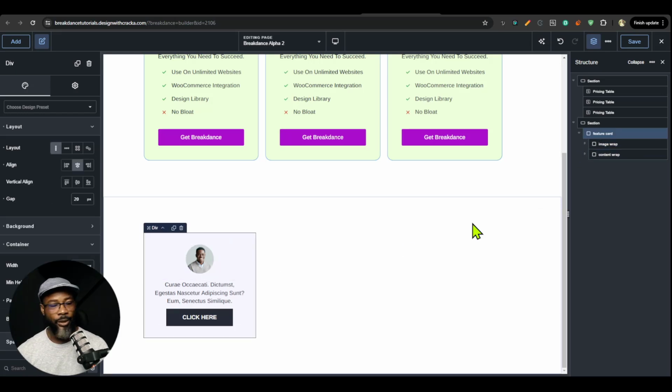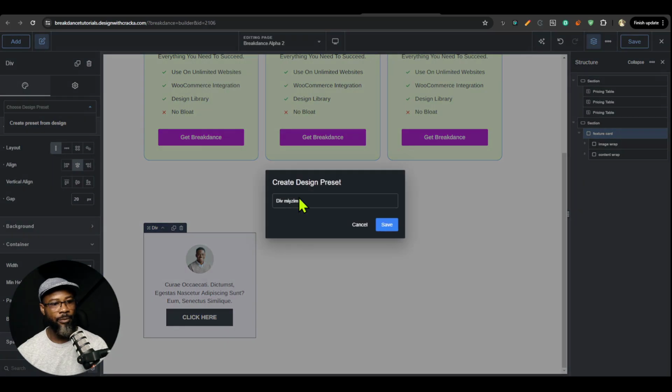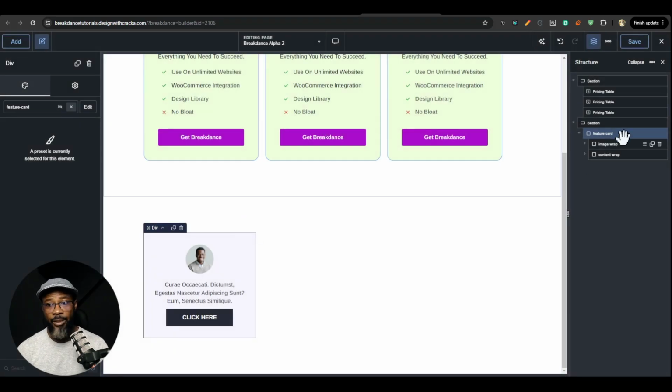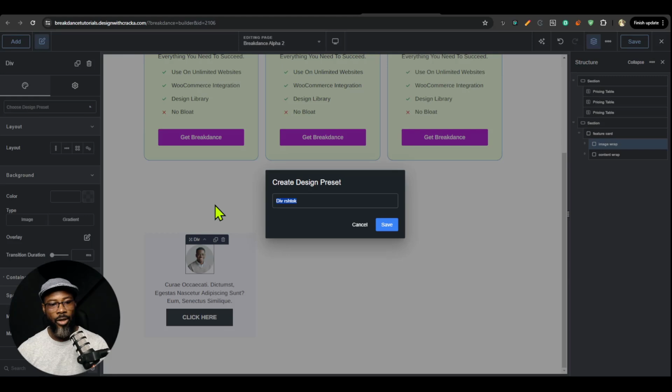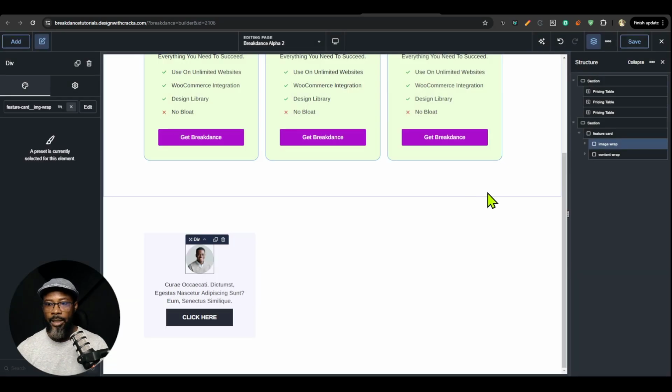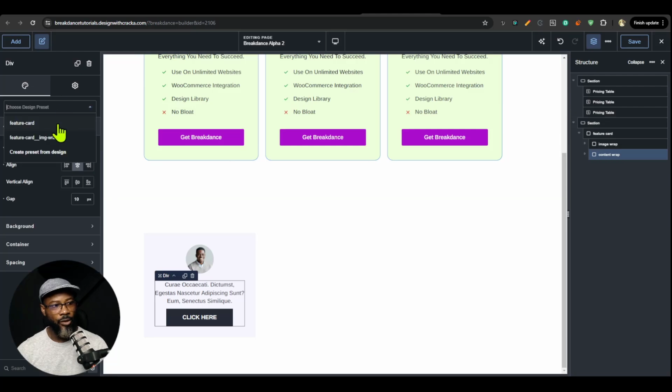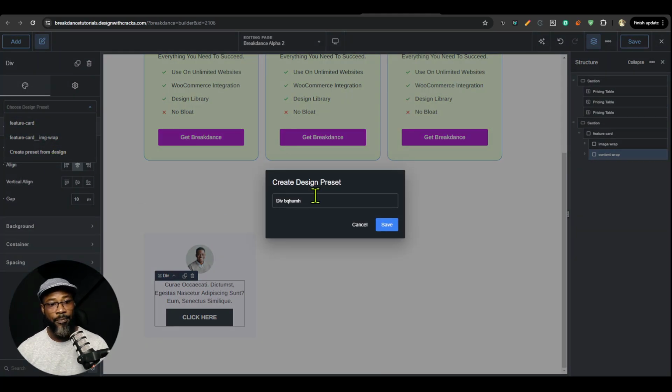So what I'm going to do is select this, and then I'm going to create a preset. From here, I'm just going to call it featured card. I would name it the way I would name classes. I'm selecting the image wrap. I'm going to call it feature card image wrap. And I'm going to select the content wrap. Note I'm creating the preset from the design. So what that does effectively is that it moves all the styles to the preset. So I'm going to call this featured card content wrap.